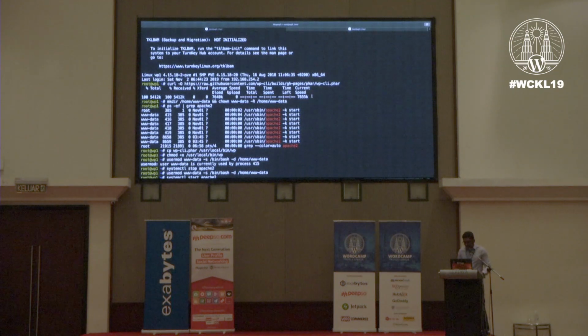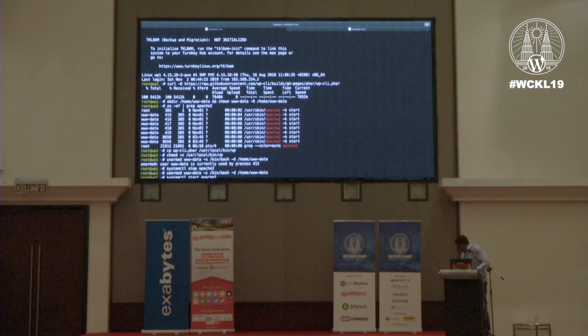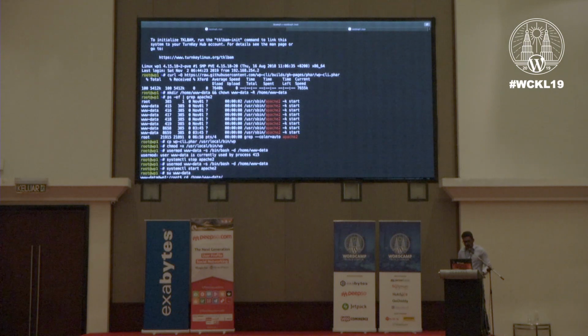So I've started the web server now. Okay, what I'm going to do: su is a command that switches user. So I'm going to switch to that user we were talking about and go to the directory where we installed WP-CLI. Okay, the first thing I want to do is see whether it's working.